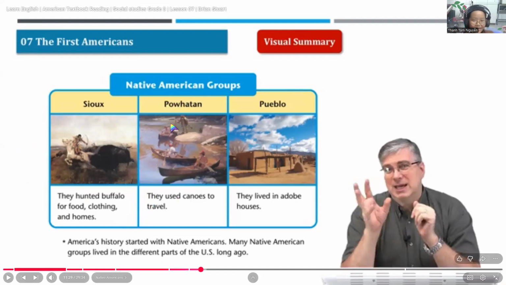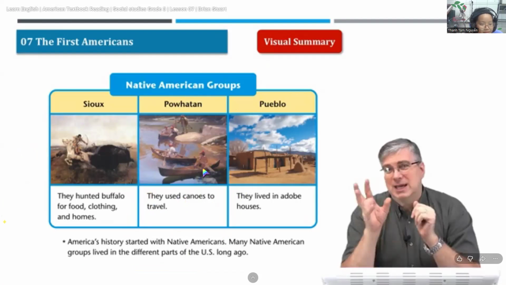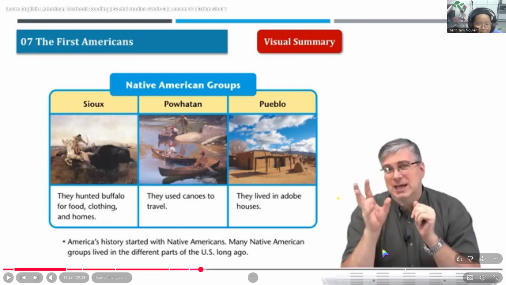Powhatan. So let's start with the first photo. It seems like people are just getting ready on the canoe. They seem like they're driving. But I don't know what this person is doing here. Maybe they're paddling, it looks like it.